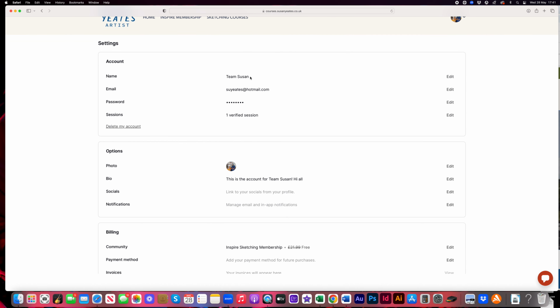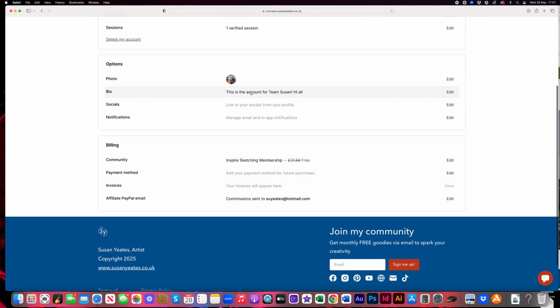Settings is where you will find the name of your account, so your name, the email you used, your password. You'll be able to create a bio, put your photo in, and also manage your notifications. So this will manage when this course platform emails you. Sometimes it will email you when a new post is popped in Inspire, so it will tell you all about when new stuff has arrived.